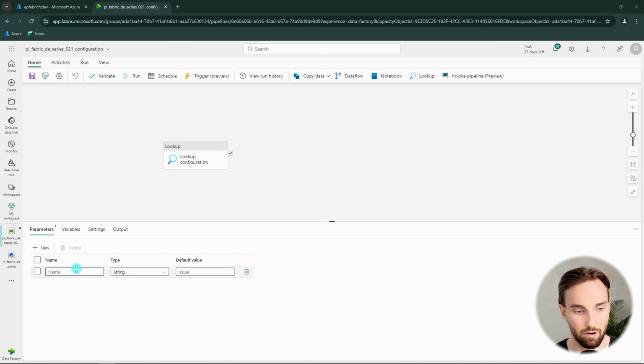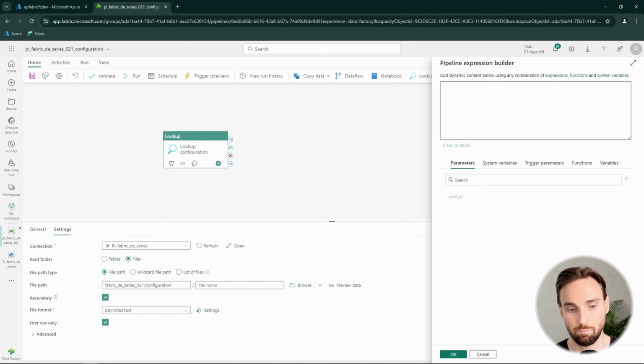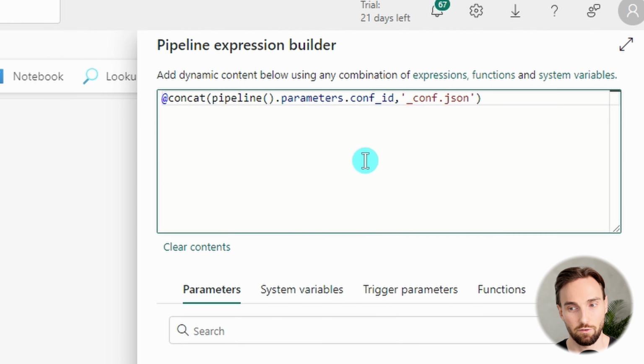And let's call this parameter conf ID. And for this conf ID, we don't need to add a default value. And then we can use this conf ID as part of our dynamic expression to determine which files to fetch. And remember, our naming convention for our configuration files is the configuration ID underscore conf.json.